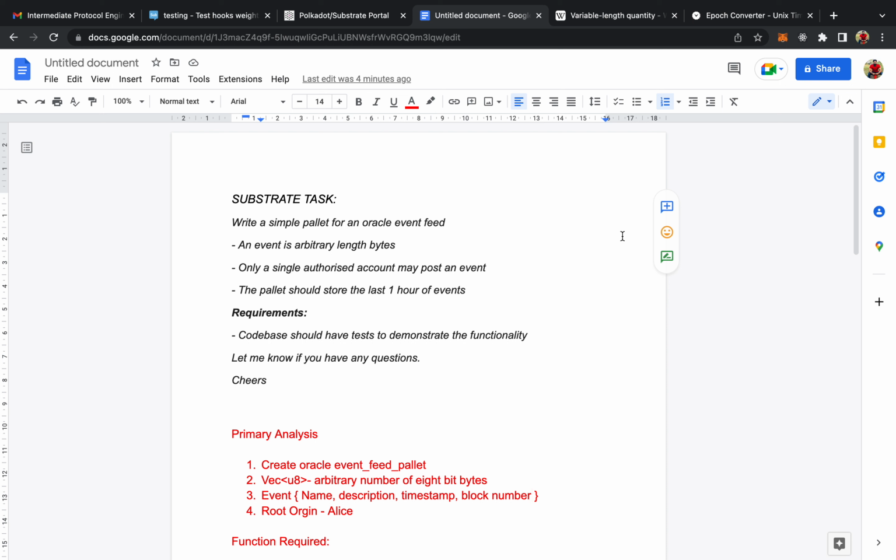Today we got a task in Substrate blockchain. Here I have defined the question: create a simple Oracle event feed pallet. An event should be an arbitrary length byte, and only a single authorized account may post an event, and the pallet should store the last 1 hour of events.